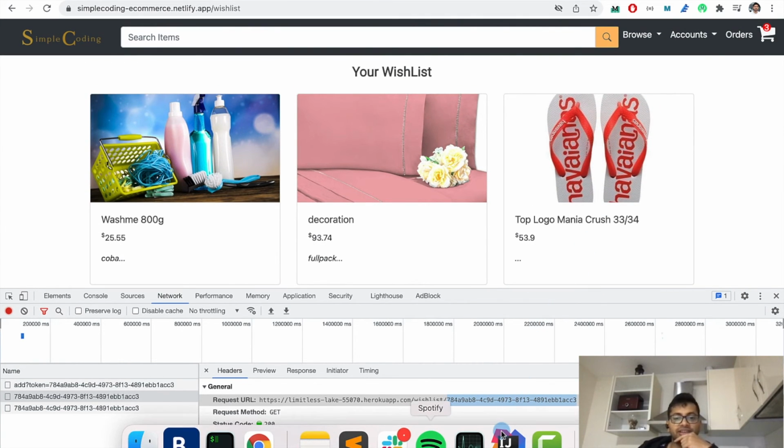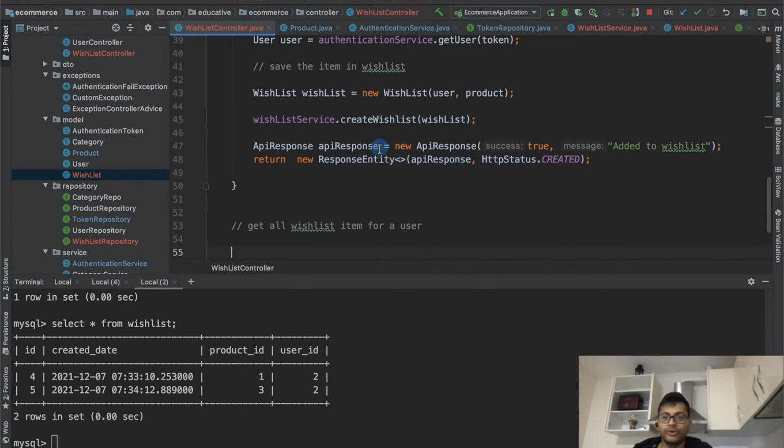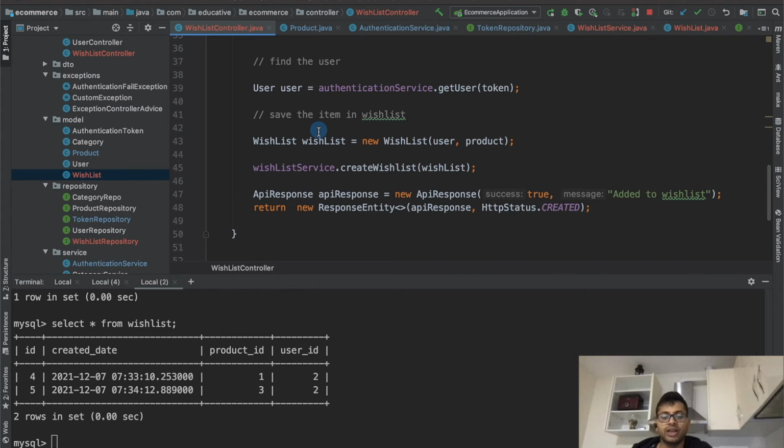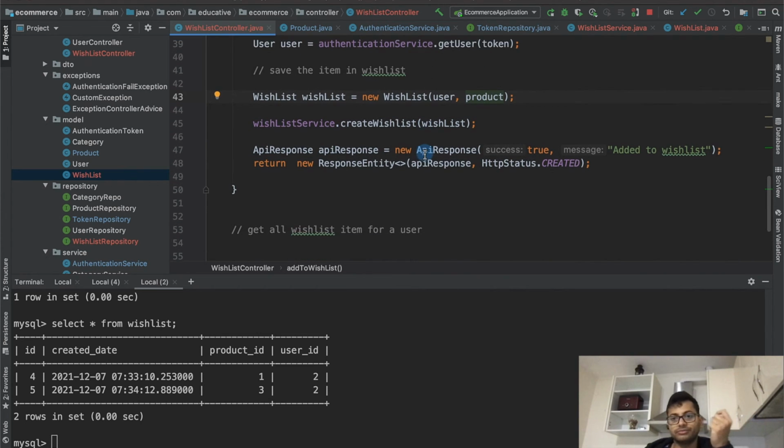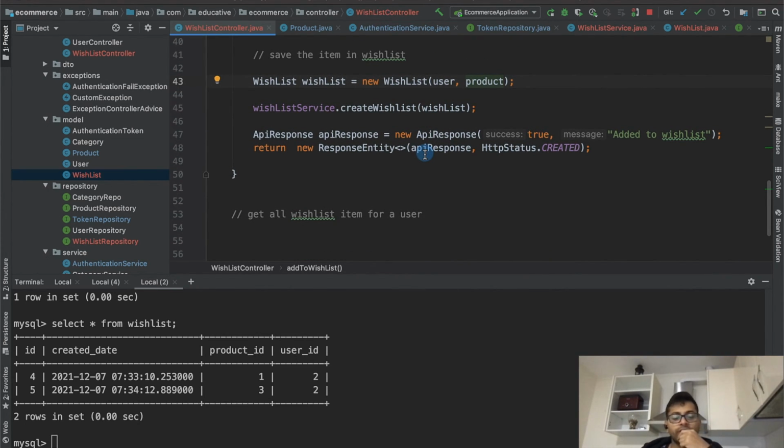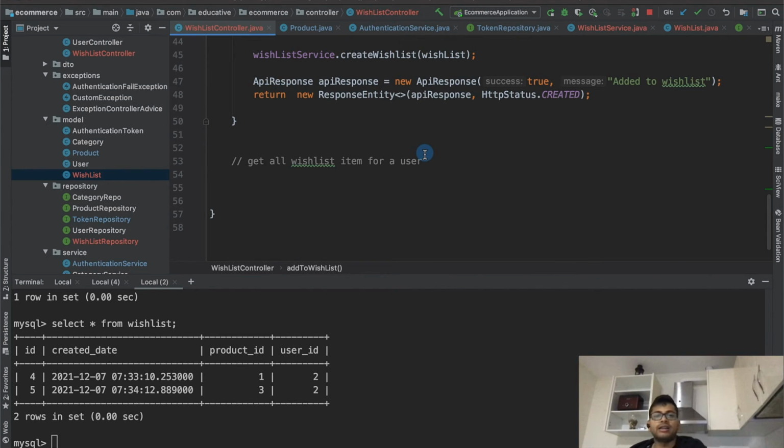So we can also check if the product is already present in the wish list of that user, and then don't add it again. I can leave it as an exercise for you guys. You can implement that on your own, and you can send me a PR. Here you have to first check from the repo that if there is already a wish list with that product and that user, and in that case don't add it again. Okay, so you can do it yourself. And let's get all items for a user in the wish list. So let's implement this API now.